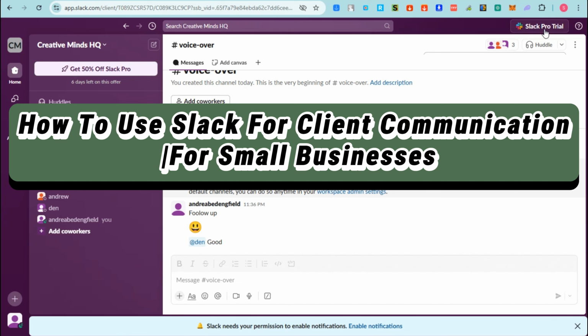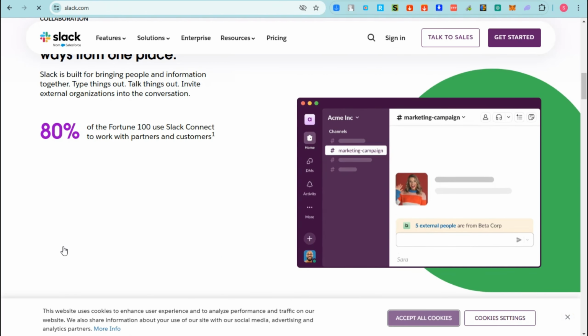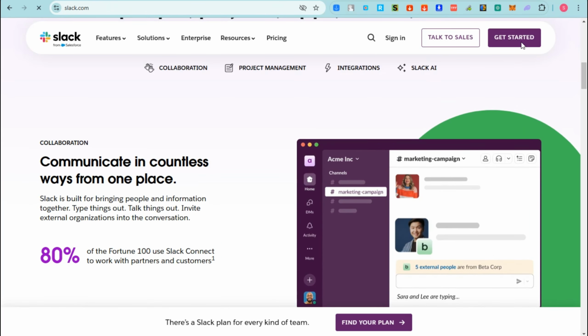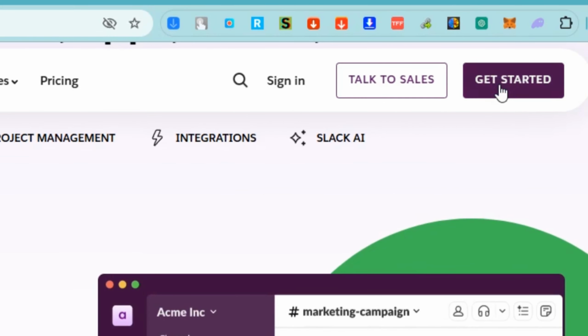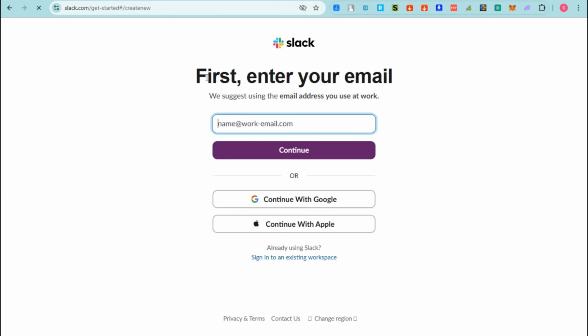So let's get started. First, what you're going to do here is go to slack.com and sign up for free. Basically, you will see two options above. You have to click Get Started. That is the first step.